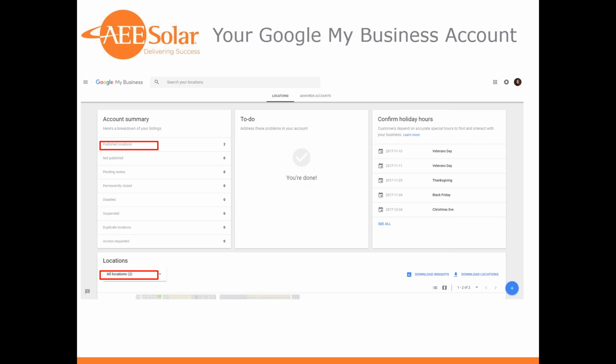And this is really what they call the main Google My Business page. So this is AEE Solar's page. Generally they're all going to have the same information, but just know that this is AEE Solar specific. You can see, it's a little hard to see, published locations in red, and then you see all locations below. We happen to have two locations because we have our sales office in Sacramento and we have our warehouse. And so that's why you see two locations. For you, it may just be one.